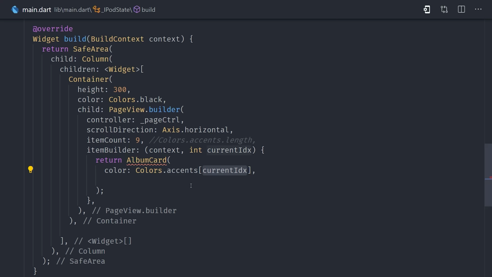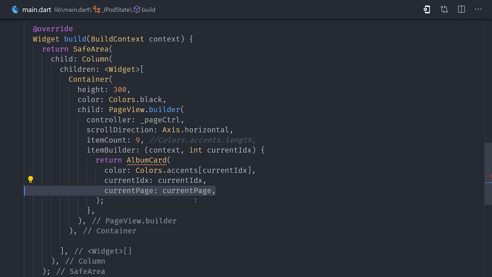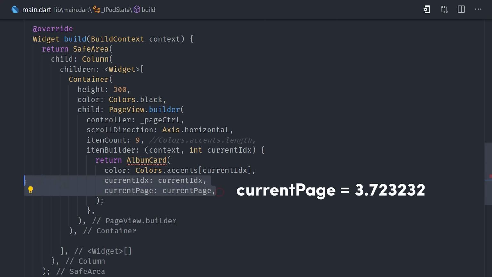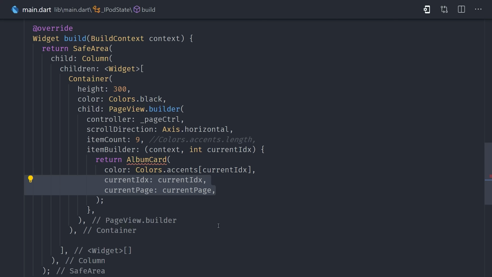It takes a color as its input, along with the current index and the current page. Now, you might be wondering why we need the current page and the current index, because intuitively you might think that they are the same value. And while they're almost the same value, the current index is an integer, while the current page is a double. As you'll see in just a second, we can compare these two values to determine how far offset one of the pages is relative to the center. And we can use that relative position to create some cool 3D transformations.